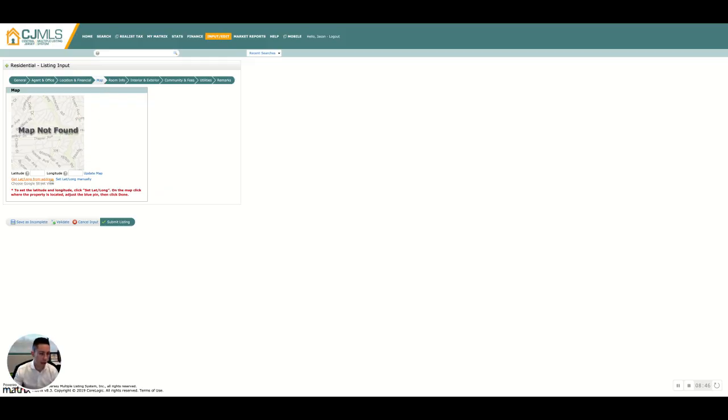Map, you can go and click on the map where the property is. So it'll just have that populated as well. So if somebody's looking for it, it'll automatically just have like the street and where it lies on the street.